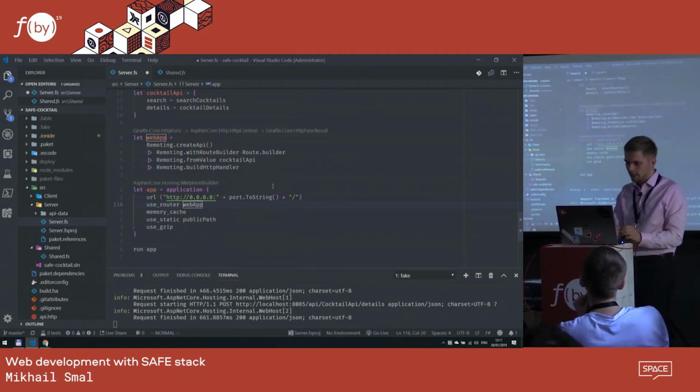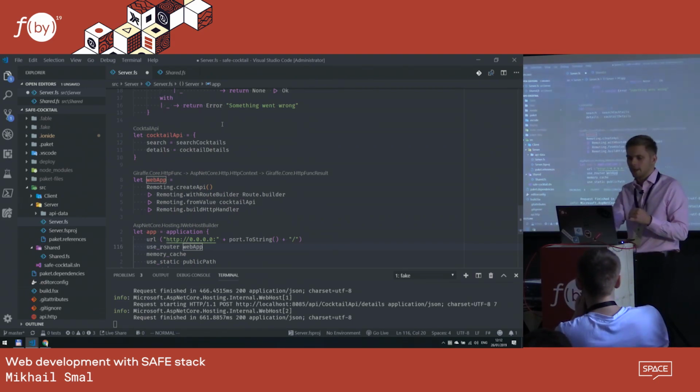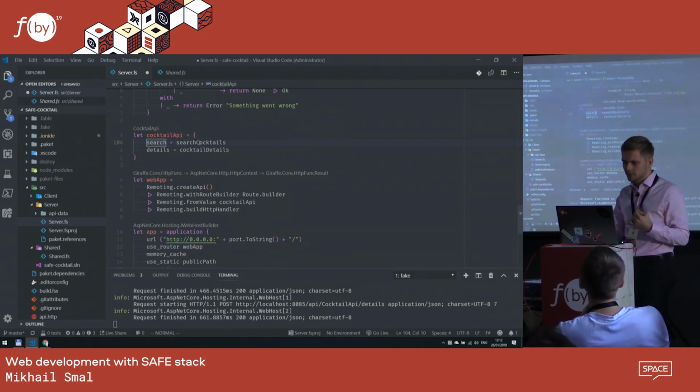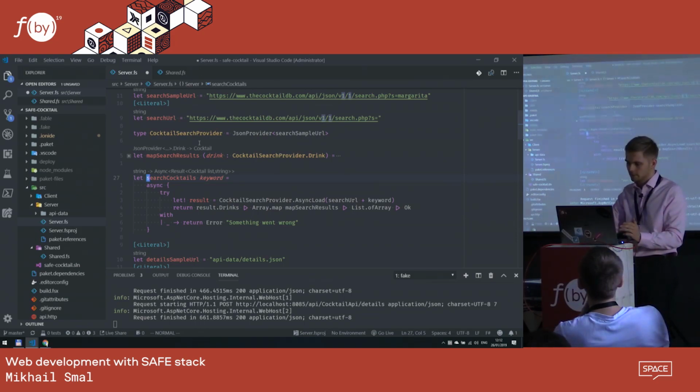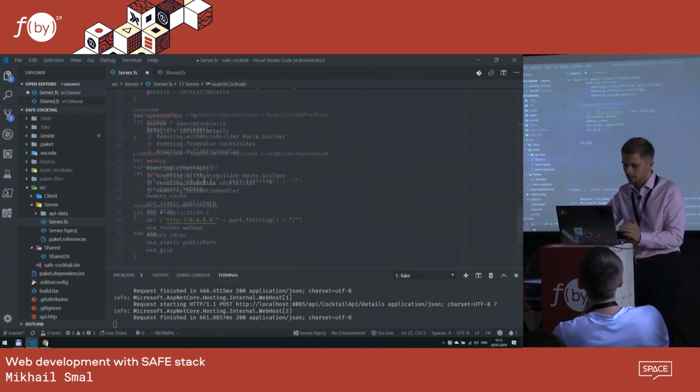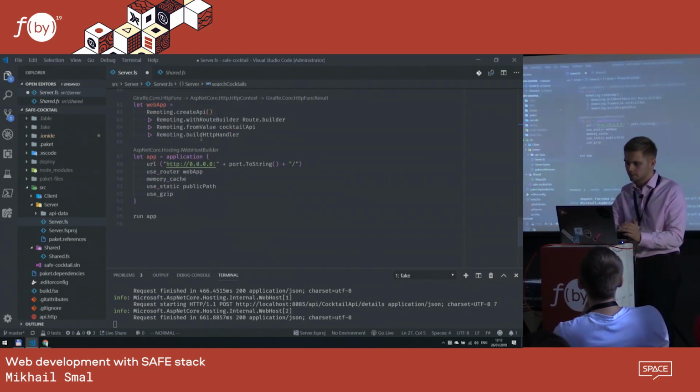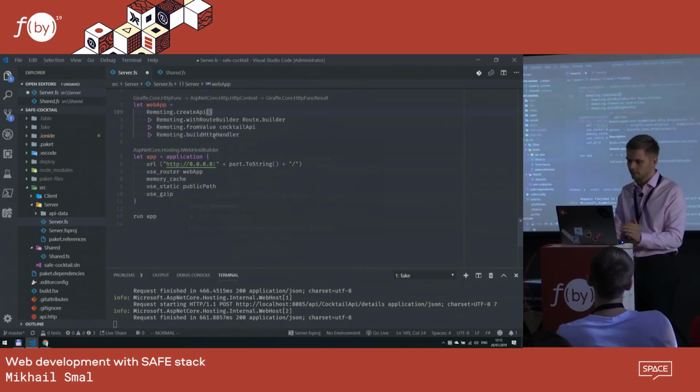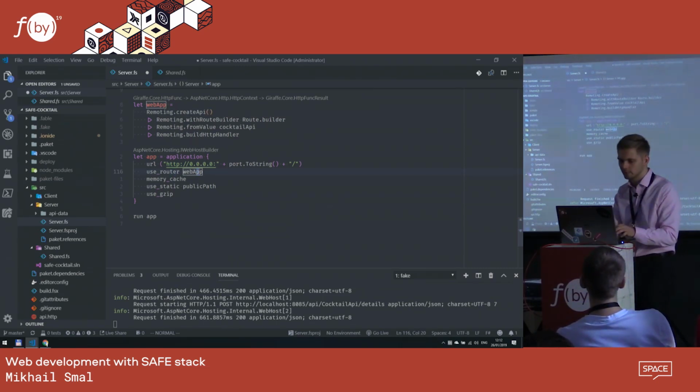The server side then implements that. But what do I mean by implement? The cocktail API is a type, so we create a value of that type, providing that for search we will use this function, and this function, you've already seen it, it's this one. And that's it. So we create an HTTP handler from that and pass it to the application router configuration. That's everything we need for the server-side implementation.